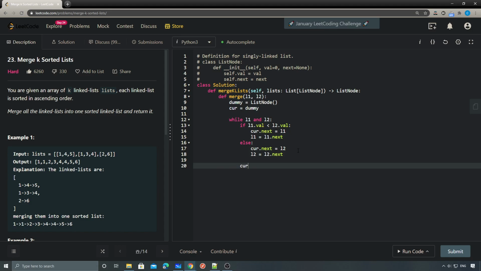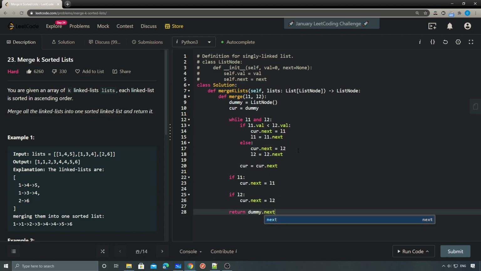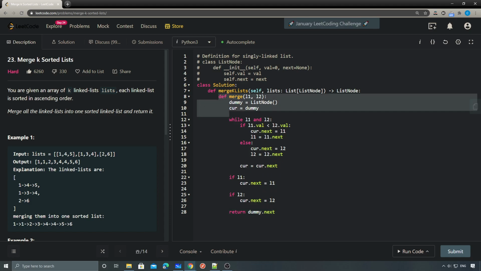And in the end, current equals current dot next, so we move the current forward. Now when the while loop is finished, if there's any element left, either in L1 or L2, we simply append the remainder of L1 or L2 to the current pointer. Current dot next equals L1, and if L2, then current dot next equals L2. Then in the end, we return dummy dot next. So that's the merge helper function.